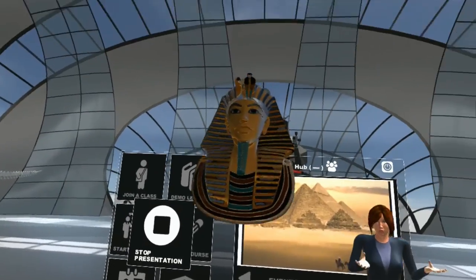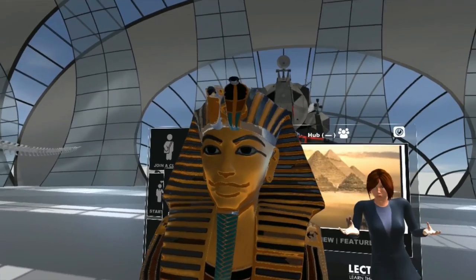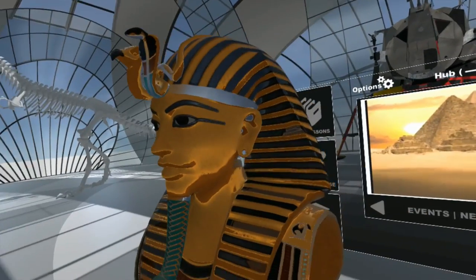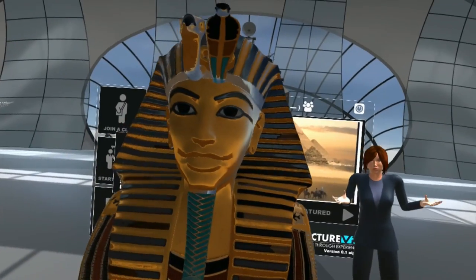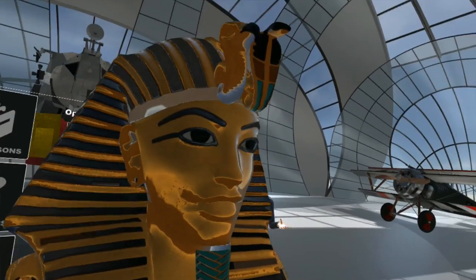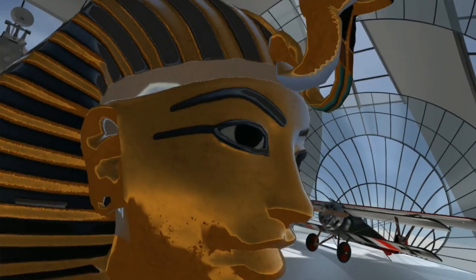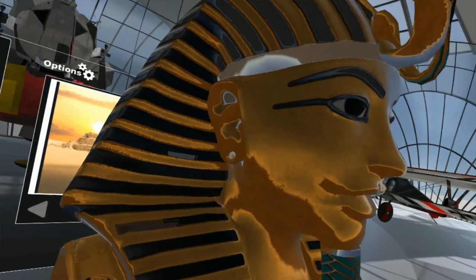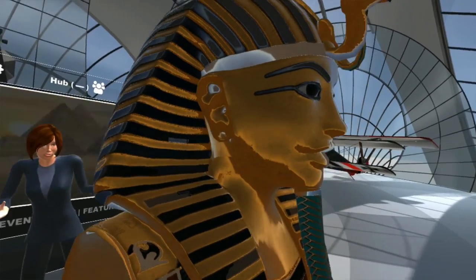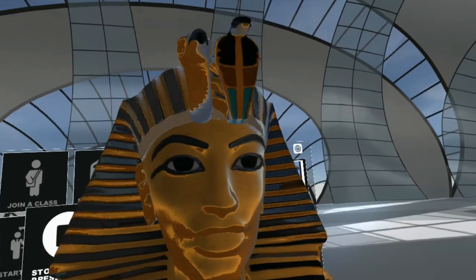Finally, you can also view historical objects or events. For example, here is the death mask of Tutankhamun, which was discovered by Howard Carter and George Herbert in Egypt way back in 1922. This, of course, is not the real mask, which is on display in the Cairo Museum in Egypt.